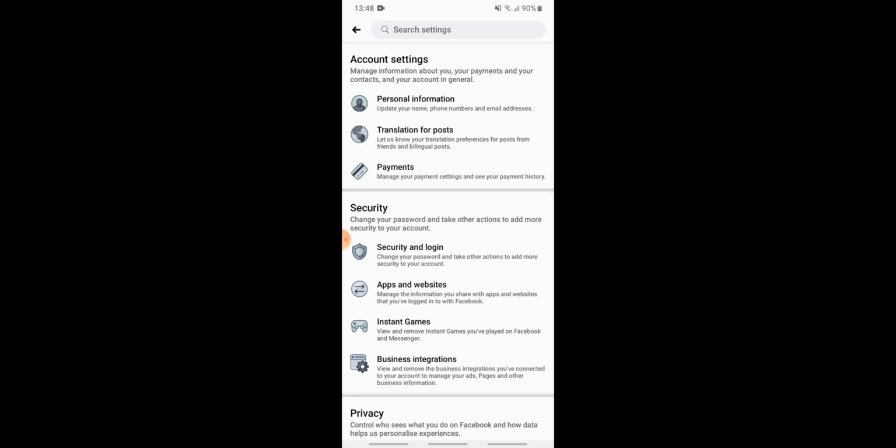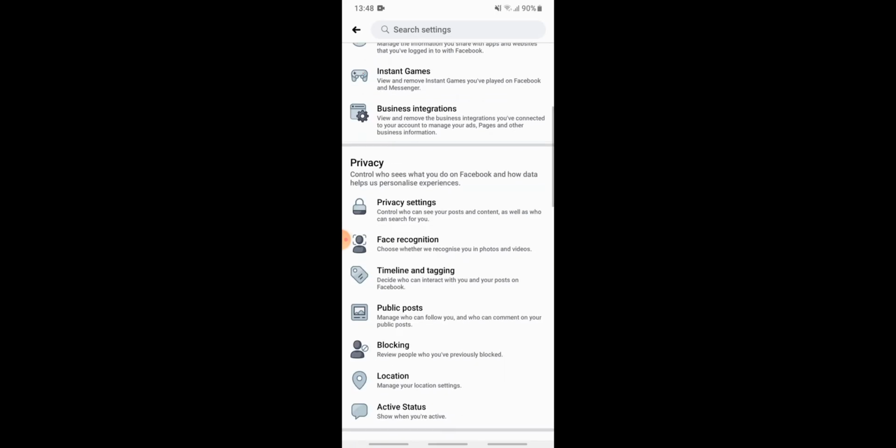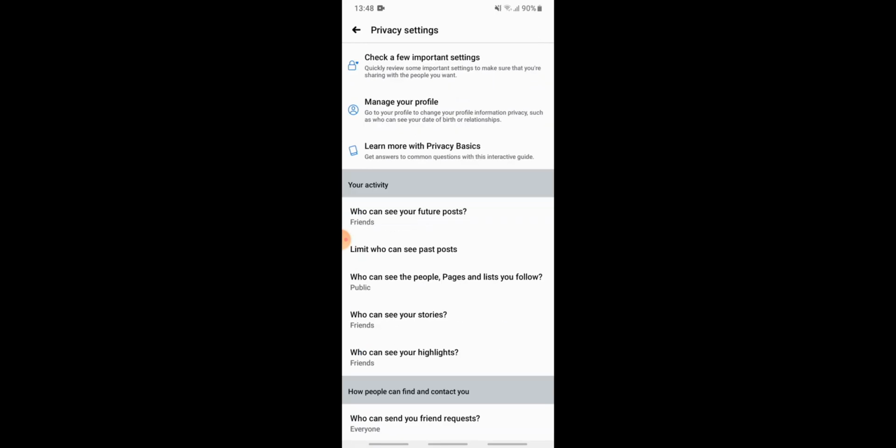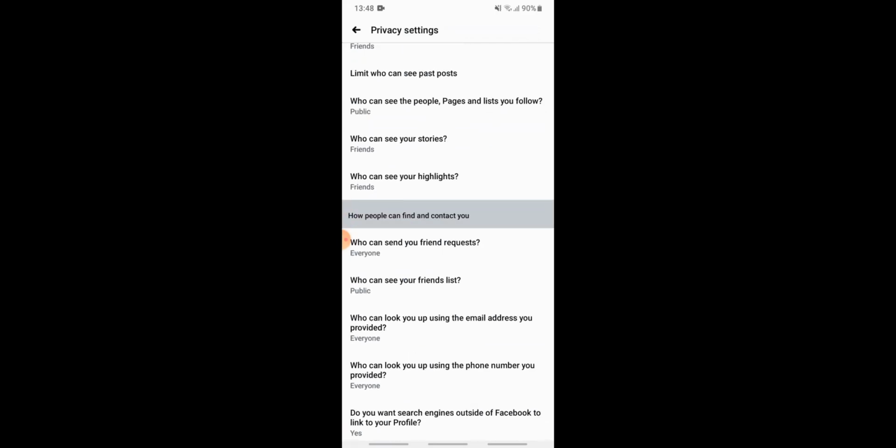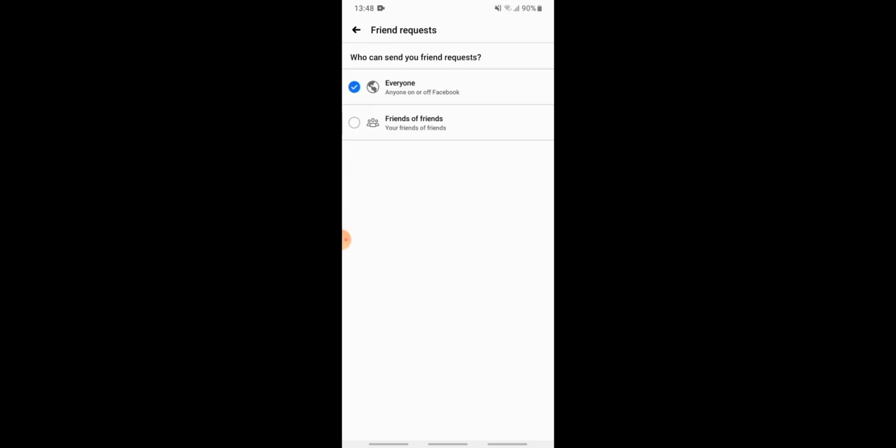Here, scroll down and go to privacy and tap onto the privacy settings. Then here, you again need to scroll down to how people can find and contact you. You will see who can send you friend requests available under this section. Tap on it and there you will find the option everyone and friends of friends. So you need to select the friends of friends to prevent the unknown Facebook users from sending you friend requests.